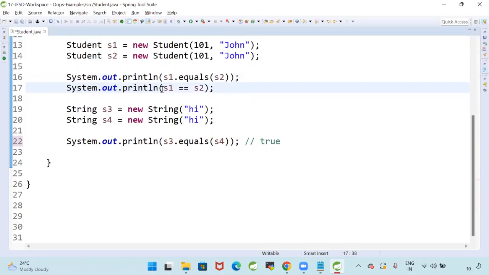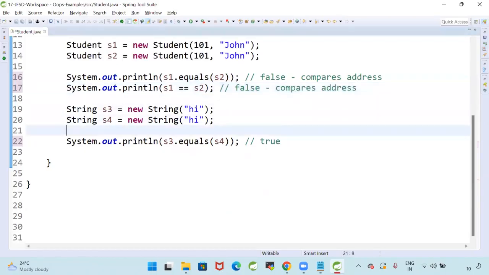When I use the double equals operator, here also it is false. It compares addresses. Here also the same, false, compares address. Okay, here it is true. Why? Because it compares the content of the objects.